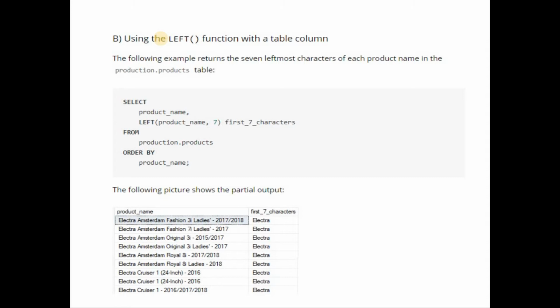Okay, after that using the LEFT function on a table column. That was on a string, and here we want to display a column. Suppose SELECT product_name, that means you want to display the product name, LEFT product_name, 7. So the product name field records you want to display. So these product name field records are coming. In product name these records are there.